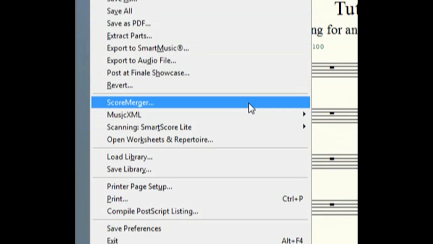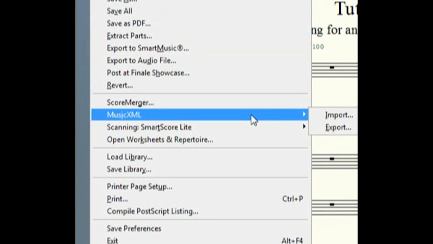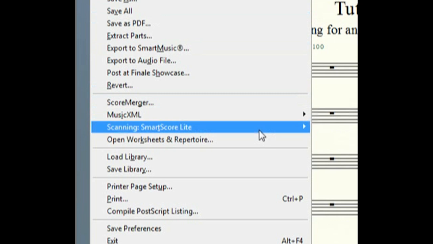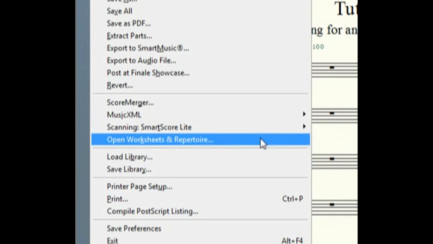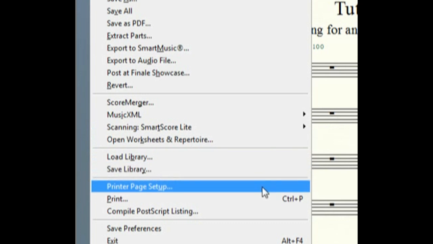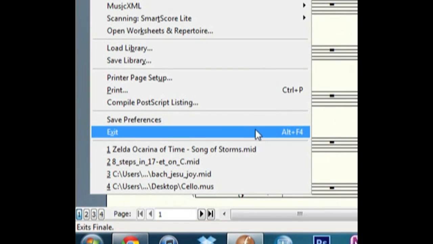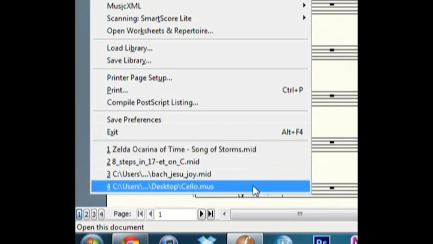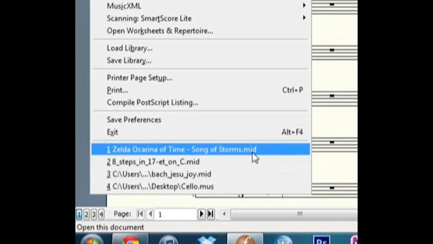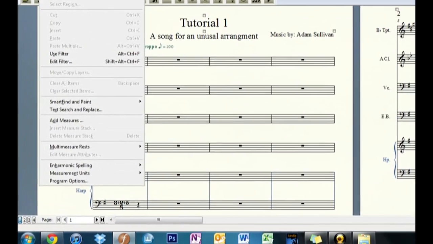And now going down here, Score Manager, MusicXML, scanning, the SmartMusic Lite. Open up worksheets and repertoire. Let's see, printer, compile, save preferences, exit, and then here's what you've been working on last. Which pretty much sums up what I've been up to last, really.